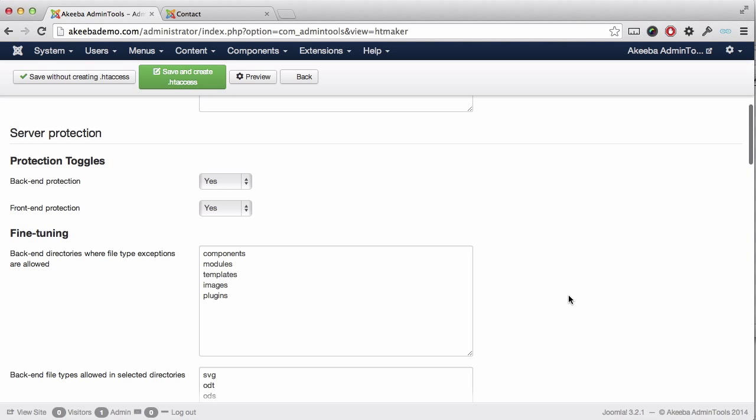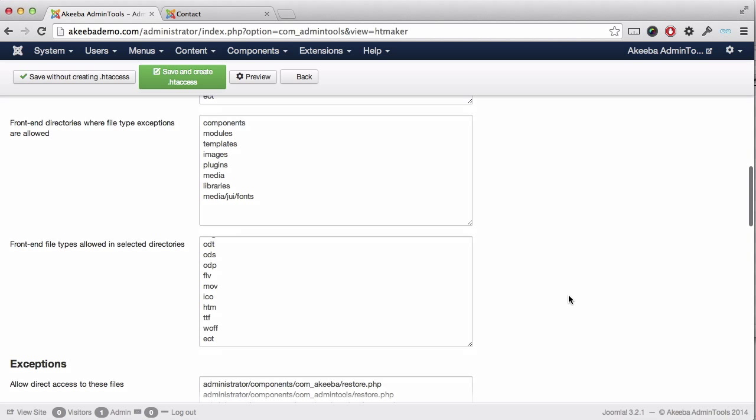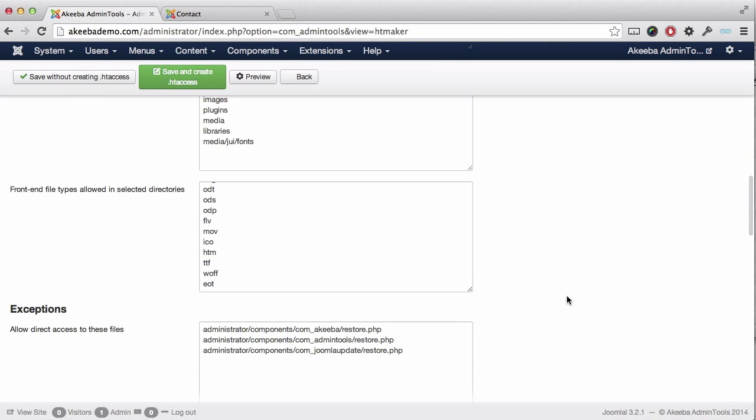Some components may work in a non-standard way, and you will have to provide exceptions to allow direct access to those files. Here we can see three examples for Akeeba Backup, Admin Tools, and the Joomla Update components. It may be that you will have to add additional exceptions for some of your components that are on your website.